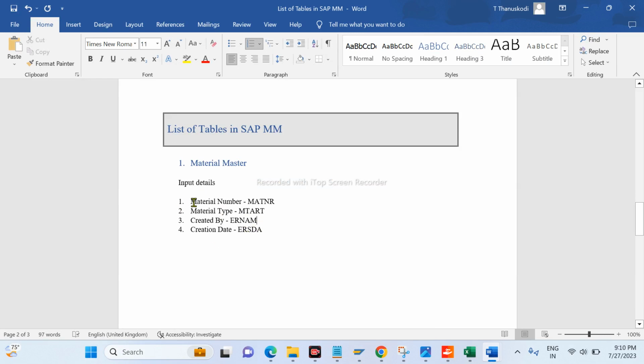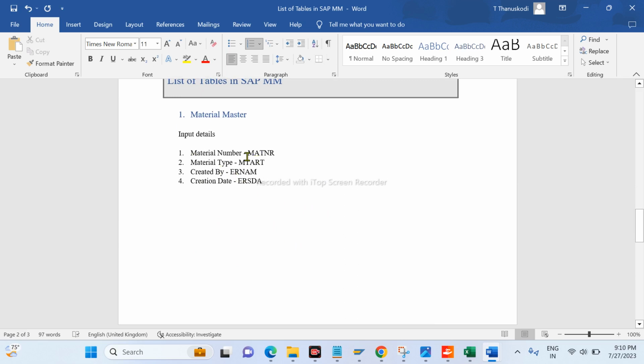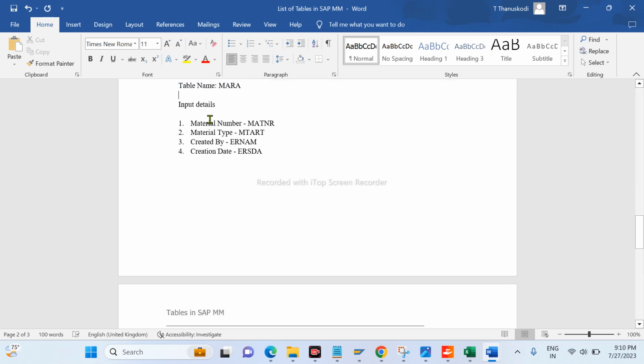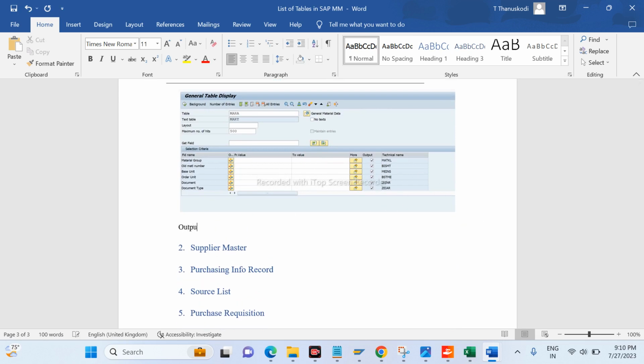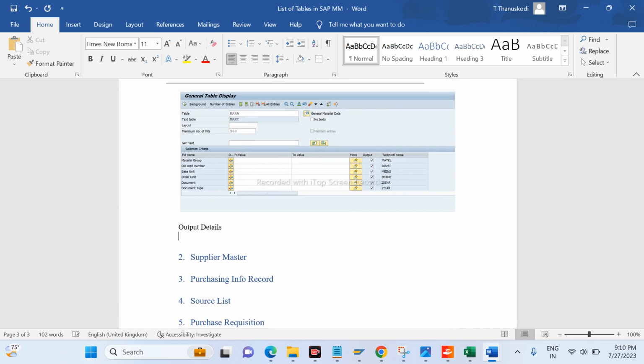Like that, at least a minimum of 4 to 5 fields which are really required. Don't take unwanted fields. You just need to remember, for material number, the table name is the MARA table. For material master, you can mention the table, because if you have multiple tables, you can mention the table name. Let's say for MARA, what are the input fields? Just specify that. Then what is the output for that? Output details for the MARA table.